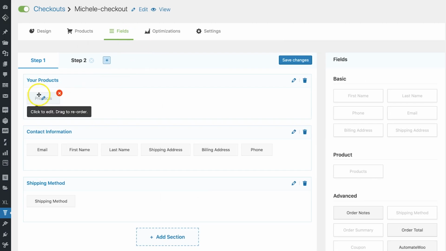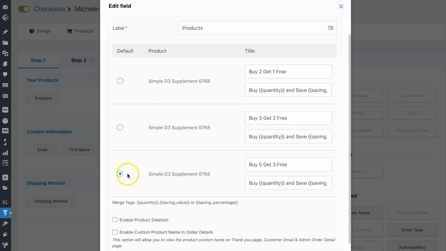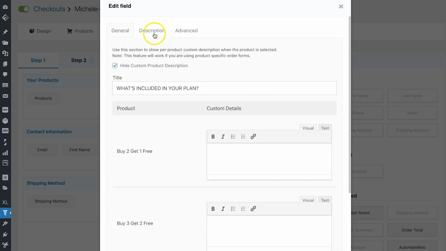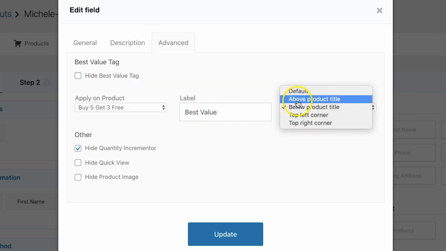Go into the Fields tab and then hit the pencil icon for products. Now here you'll see you have the option to select the default option. So these are all radio buttons, so just hit one of those, whichever you want to be pre-selected as a default option, then hit update. After that, go into advanced and over here you can select the option that you want to carry the label and add a custom label here. You can also set the position, that is where you would like to display the tag.